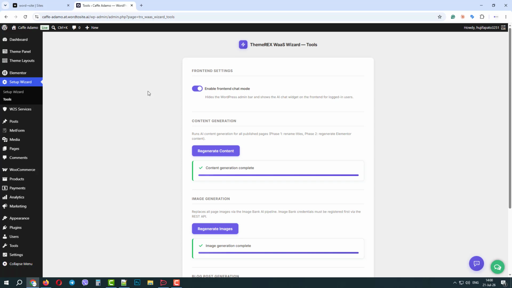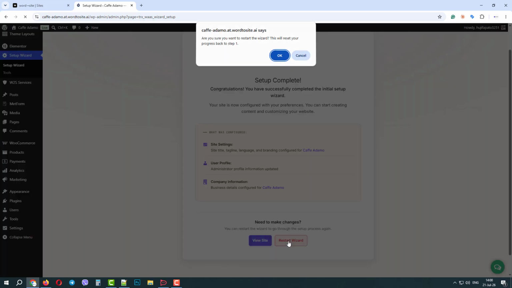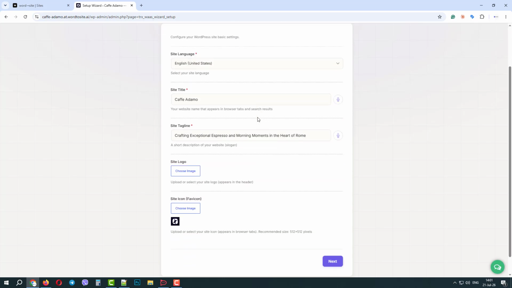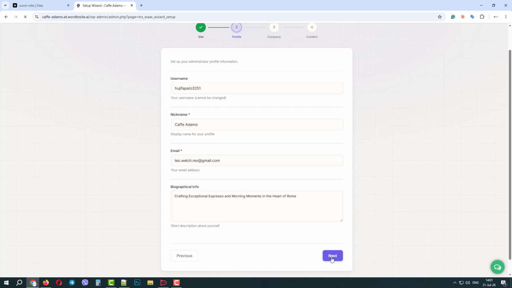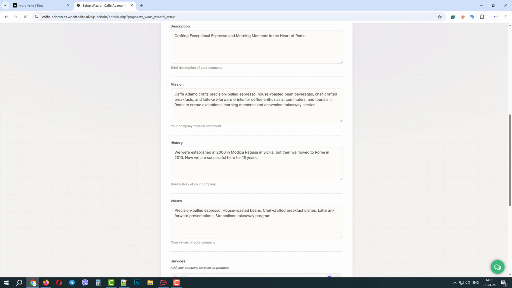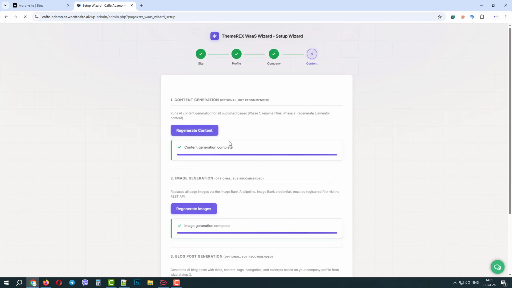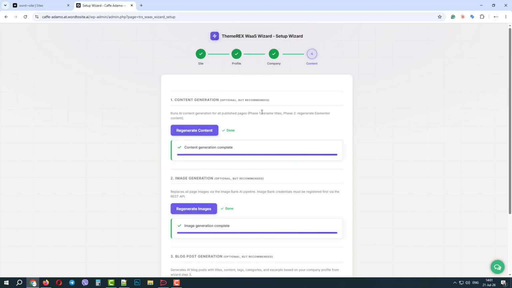Also, here we have our setup wizard. We can restart it and run it again. We can change our main settings. Next, we can change our admin's information. On the third screen, we can provide more context about our cafe, so AI can create more precise text for your pages. And on the final screen, we can again regenerate text and images and create additional posts. Now let's go back to our dashboard.